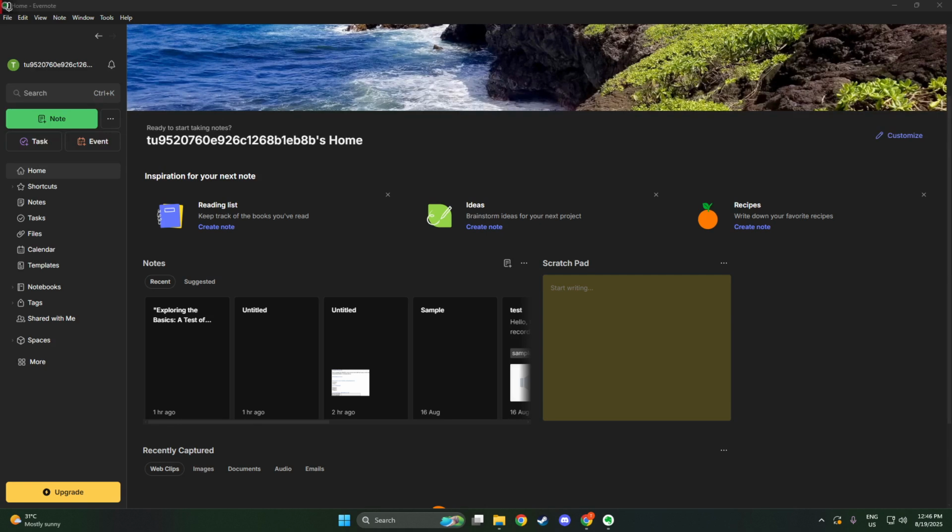First things first, open Evernote on your preferred platform. It could be on your computer, your tablet, your smartphone, or directly in a web browser. The beauty of Evernote is that it's accessible from virtually any device, ensuring that your notes are always at your fingertips. Now, once you've got Evernote open, look for the green plus New Note button.